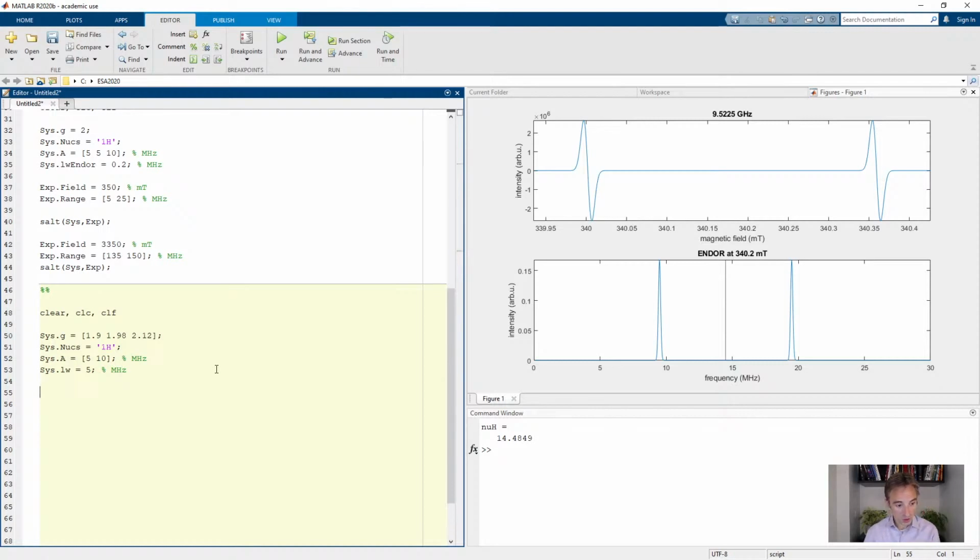Okay, so in order to simulate the frequency domain EPR spectrum, we'll have to define a fixed field, which we take again at X-band, 350 millitesla. We define a large number of points to make sure we have enough resolution. And we want to look at the absorption spectrum, Exp.Harmonic equals 0.